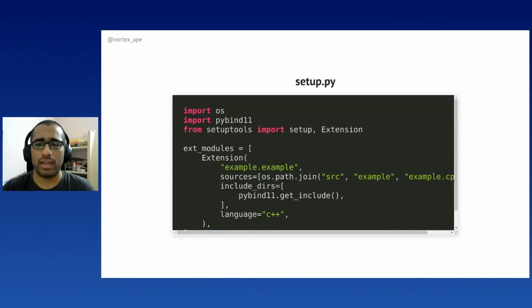Now we get to setup.py, where we again create an ext_modules list after importing Extension from setuptools. We pass in the name of the module, the path to the C++ source file, and the path to the pybind11 header files using pybind11.get_include, and specify the language as C++.